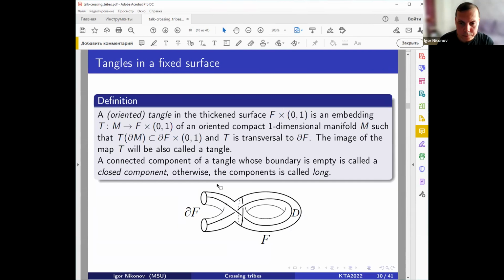We consider knots and links in a two-dimensional surface, and we allow non-closed components, so that we consider tangles in a thickened surface. Tangles may include closed components or long components, that is, components with endpoints on the boundary. And the projection of this tangle onto the surface will give us diagrams on the surface.